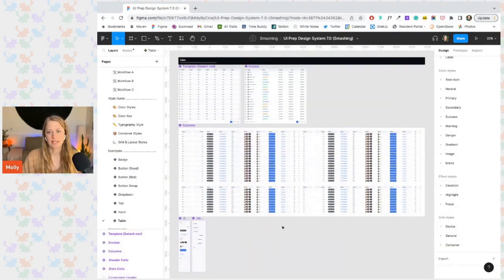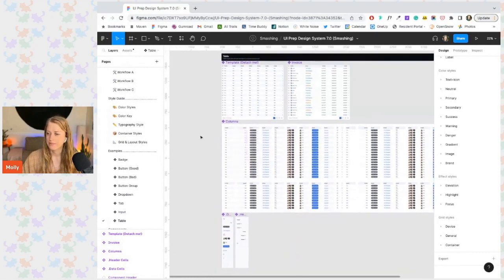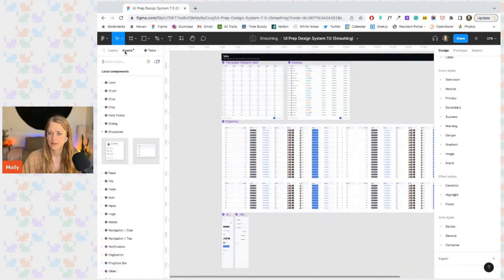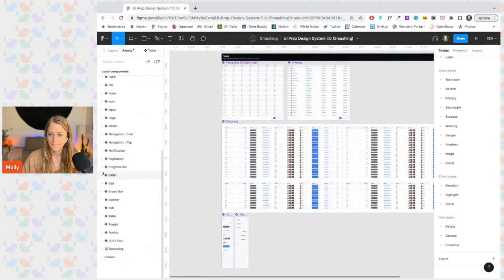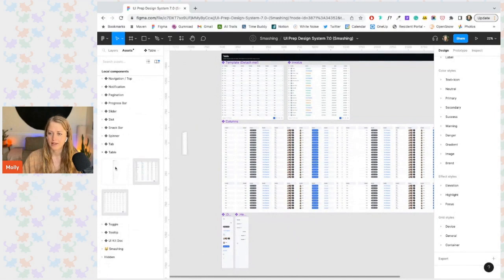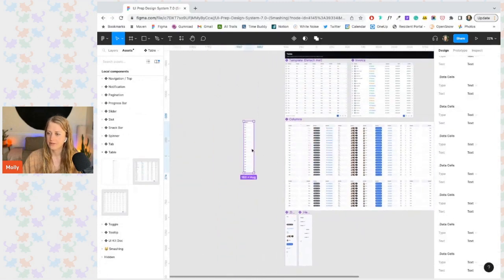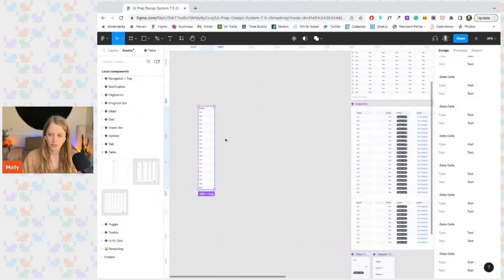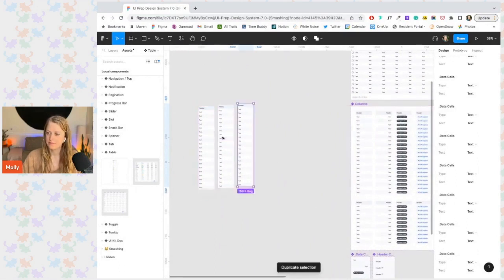We can see here the table component is made up of a series of columns, which are available in the assets panel. And the intention is for designers to pull in individual columns and construct their own tables rather than configuring the fully built out table. So let's give this a quick try. I'm going to go into the assets panel, drag in a column, the instance of the component over here, and create a few instances just by duplicating.